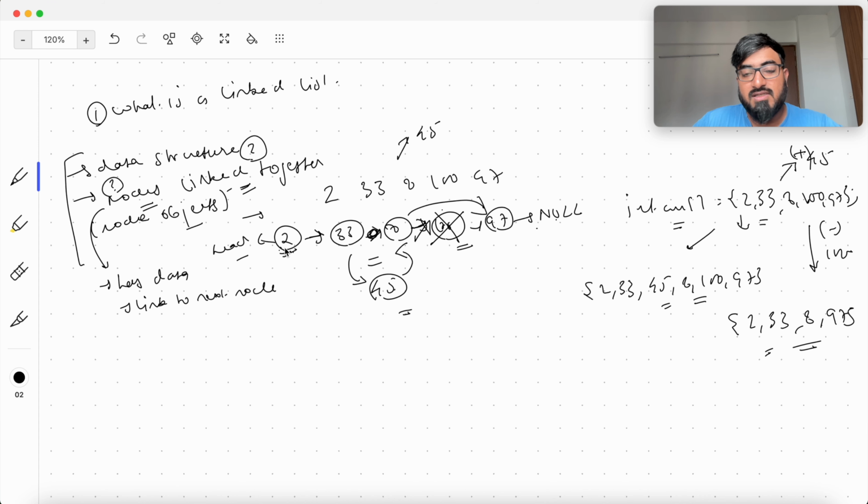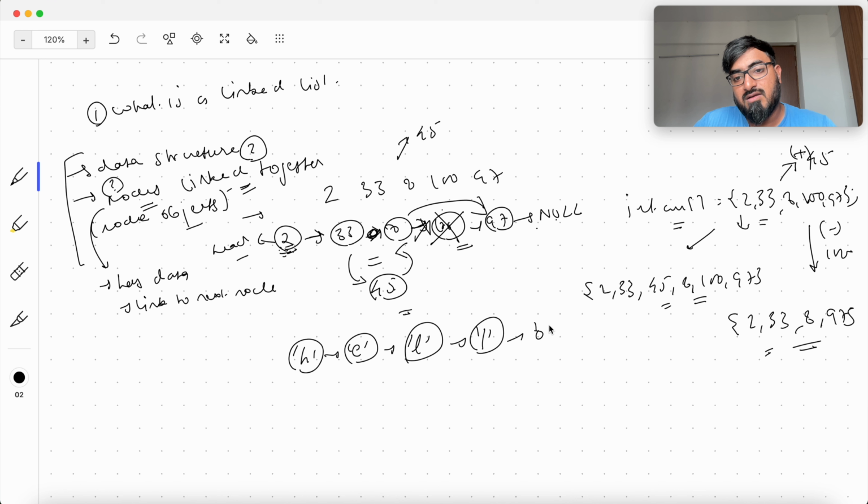Okay, so this circle thing with the value inside is the value, the data, an integer in this case, and the link to the next node, that is, the next node that you can go to from this node. Okay, we can have, say, a linked list of characters, and null, and head is here.